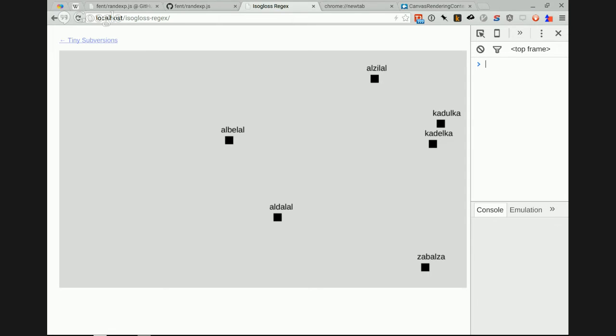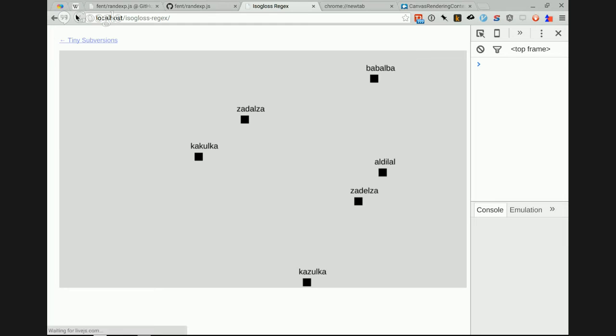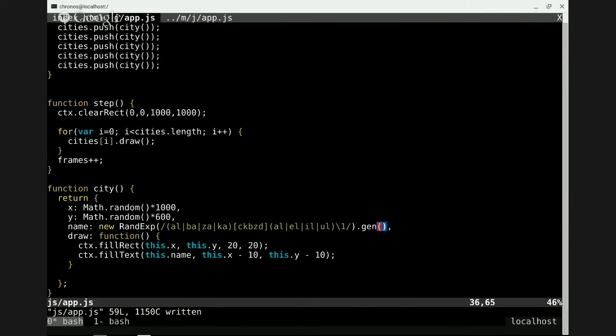Hey, look at that. We have cities now. There's Kadulka and Kadelka. That's kind of cool, actually. Those two are right near each other. That's totally random, though. And I can reload, and we've got new cities. Sometimes cities end up right on top of each other. We might write some code later to make sure that that doesn't happen. But for now, this is pretty cool. We've already got all of these linguistically coherent cities. So, all right, we've got that happening.